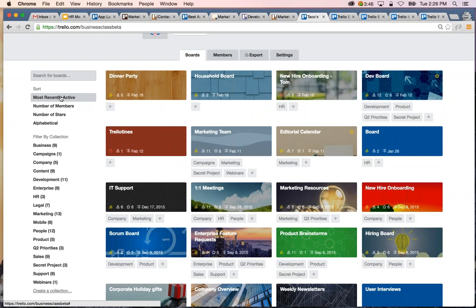The most recently active is great though, because you can quickly, at a glance, see what boards have had activity, maybe since you last used Trello. Maybe you're on vacation for a week, or maybe you're on paternity leave since February 16th, and you want to see what's been going on, and no one's worked on your board since you were on paternity leave. That's terrible. No, just kidding.